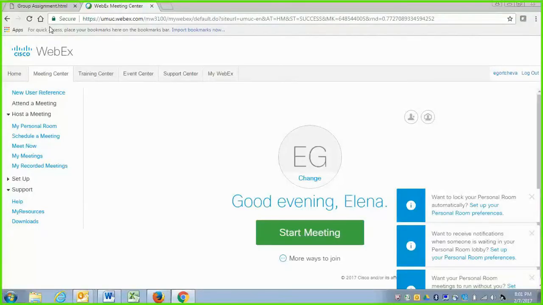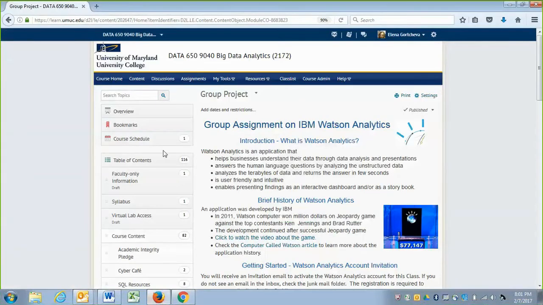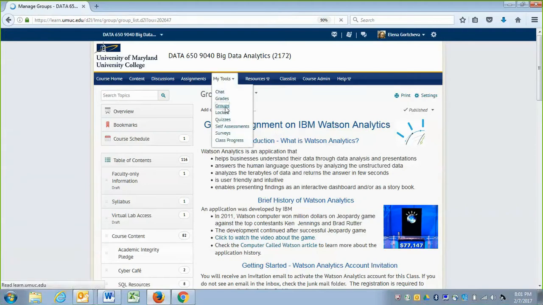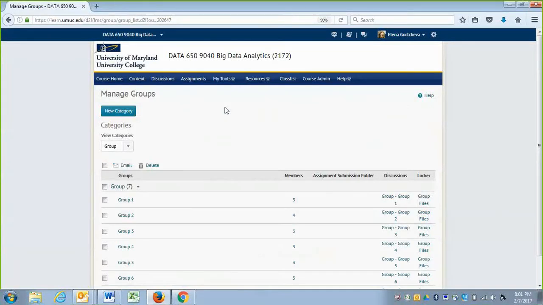Right now, all teams are already formed, and you can see which is your team when you go to the classroom, my tools, and groups, and you're going to see which group you are in. I don't see anything posted in the groups yet, but the groups are formed, and you can start working right after this.